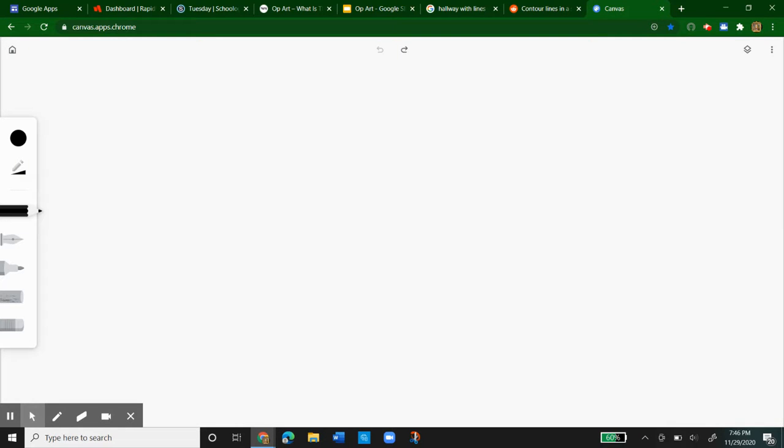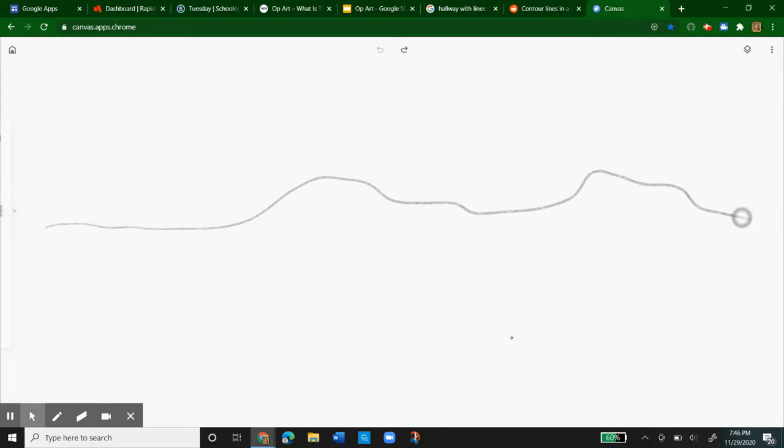The first thing you want to start with is a horizon line. And it can be bumpy if there's mountains. It might be straight if you're out in the plains or something. Then you need, let me label that. You don't have to label it. I'm just going to label mine so you see it.